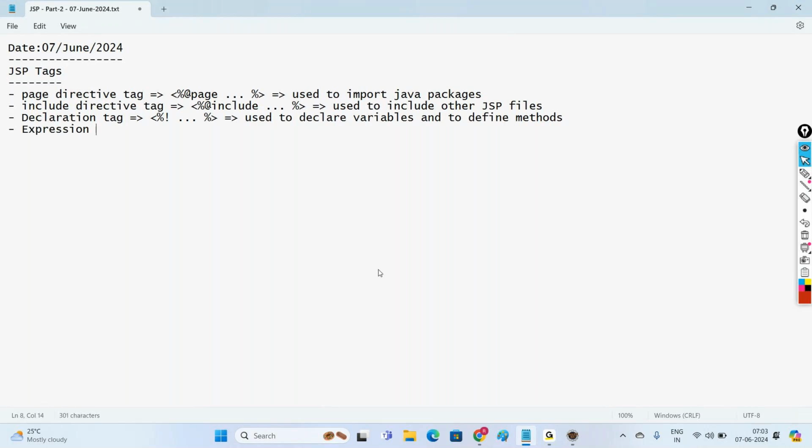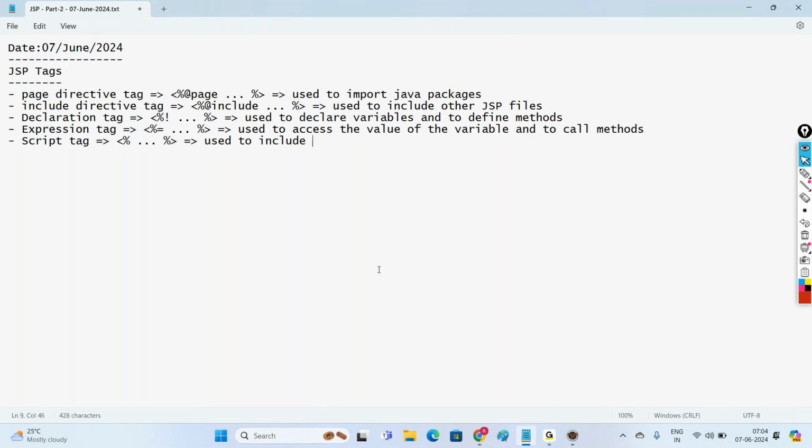Expression tag. The symbol is <%= %>, and it is used to access the value of a variable and to call methods. Script tag. The symbol is simply <% %>, and it is used to include Java statements, right? And we have seen some example programs using these tags.